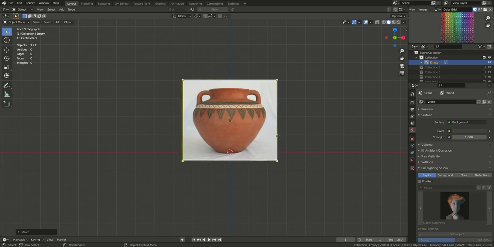And now we are going to start modeling our base. We are not going to do the handles so we don't stay here eternally.